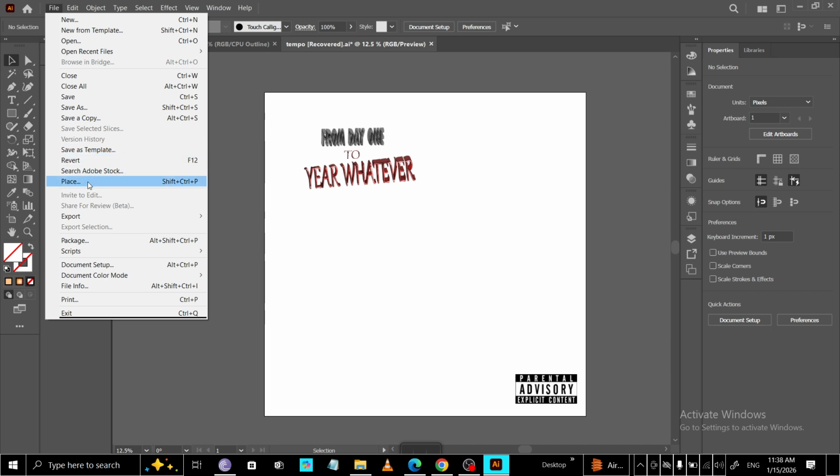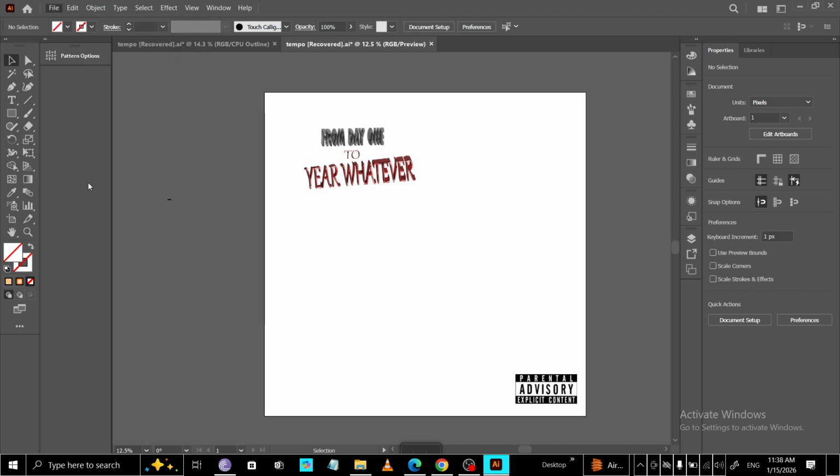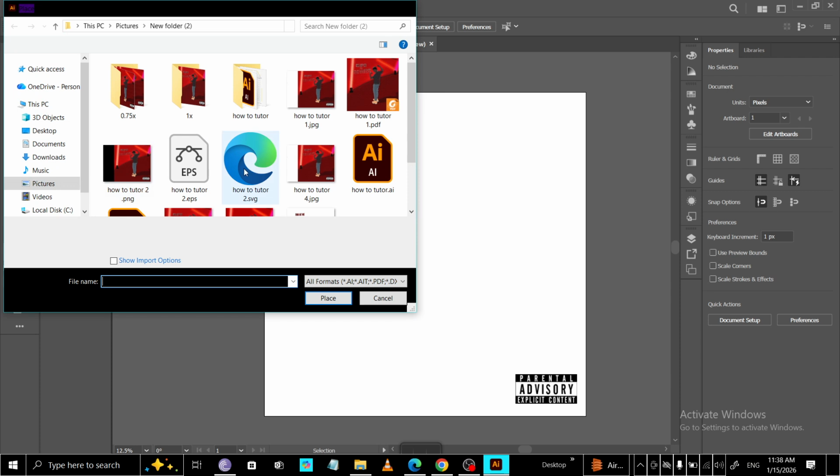choice matters. Start by going to the File menu at the top left and choosing Place. This command is different from Open. Instead of creating a new document, it inserts your image into the document you already have open. When the system dialog appears, navigate to the image on your computer. Common formats like JPEG, PNG, TIFF, and PSD work well. Select the file you want to use.